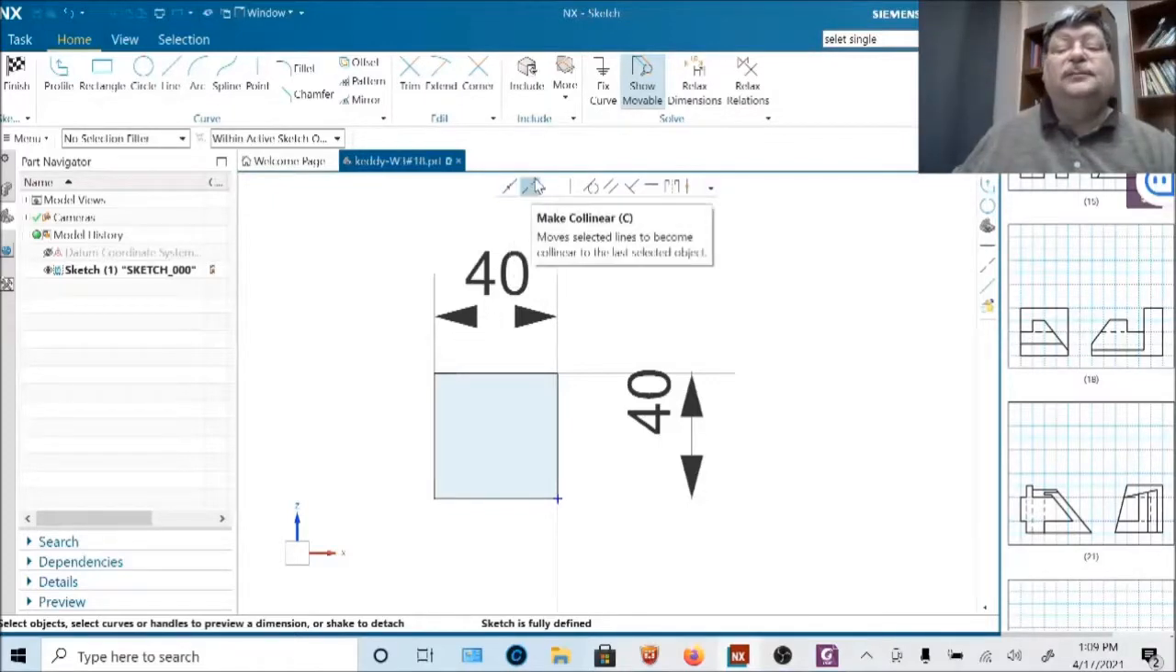We also have make collinear. So if you have two lines in space and you want them on the same line, not necessarily touching, but along the same line, then you say collinear and you click on this line and this line, boom, it brings them onto the same line.